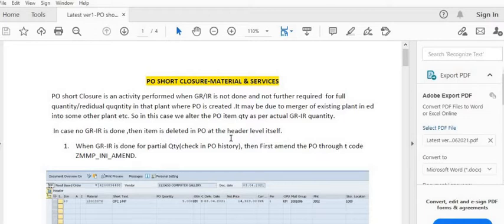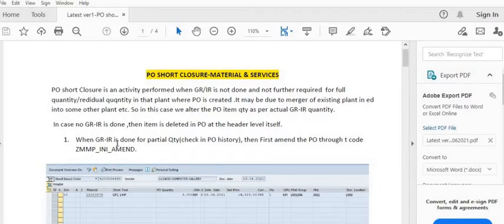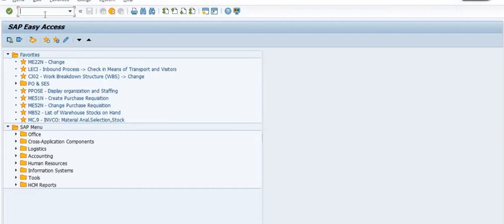When GRIR is done for the partial quantity, check in the PO history. Then first amend the purchase order through transaction code ZMMP underscore INI underscore amend. Okay. ZMMP underscore INI underscore amend is the customized transaction code, maybe the different transaction code in your company.